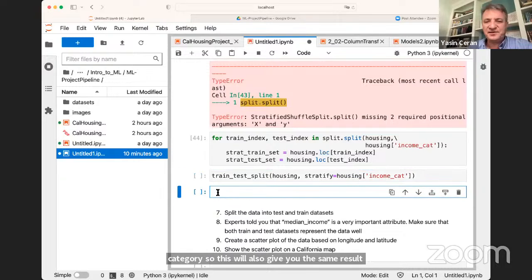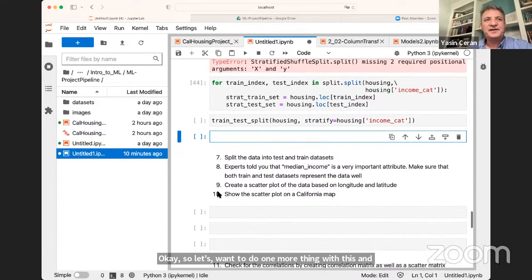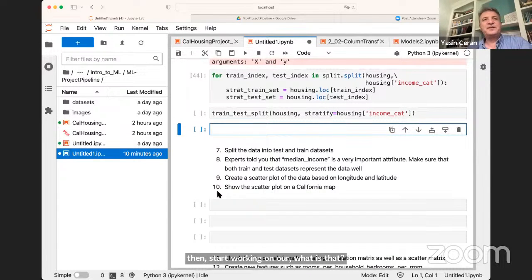Okay, so let's do one more thing with this, and then start working on the visualization of our data set. Because we spent so much time on this train test split and stratification, I want to check what the impact of this stratification is on splitting our data set.